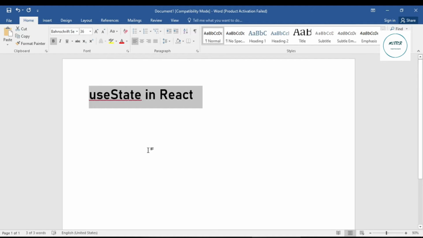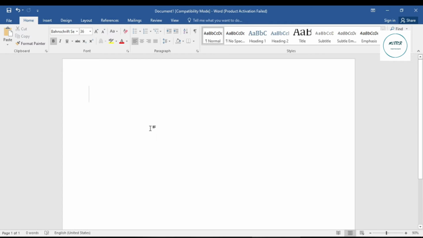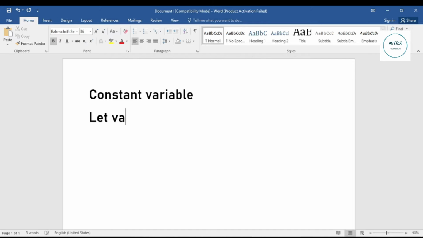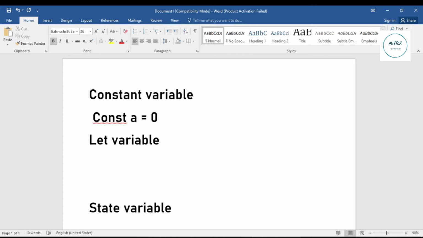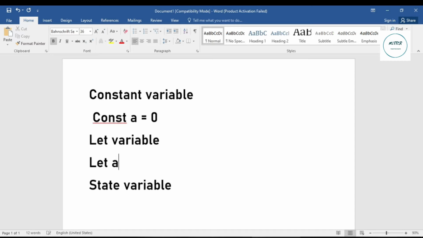Before we dive into understanding useState, we need to understand some terms, which are constant variable, let variable, and state variable. If you remember from the concepts of JavaScript, for defining a constant variable, we use this simple syntax, which is const a = 0 or something like that. And if we need to define a variable that can be changed somewhere in the code, then we use let a = 0.